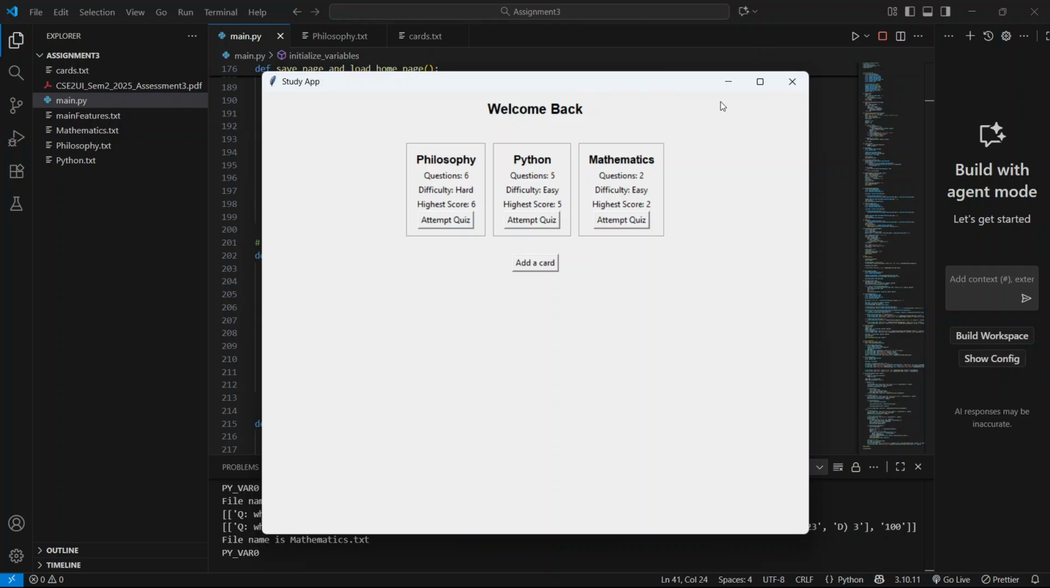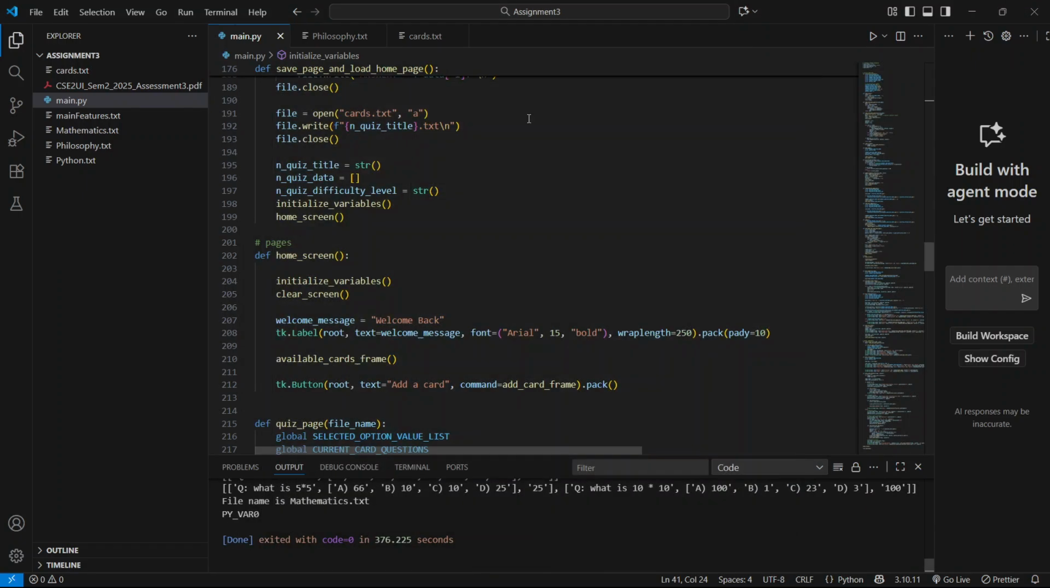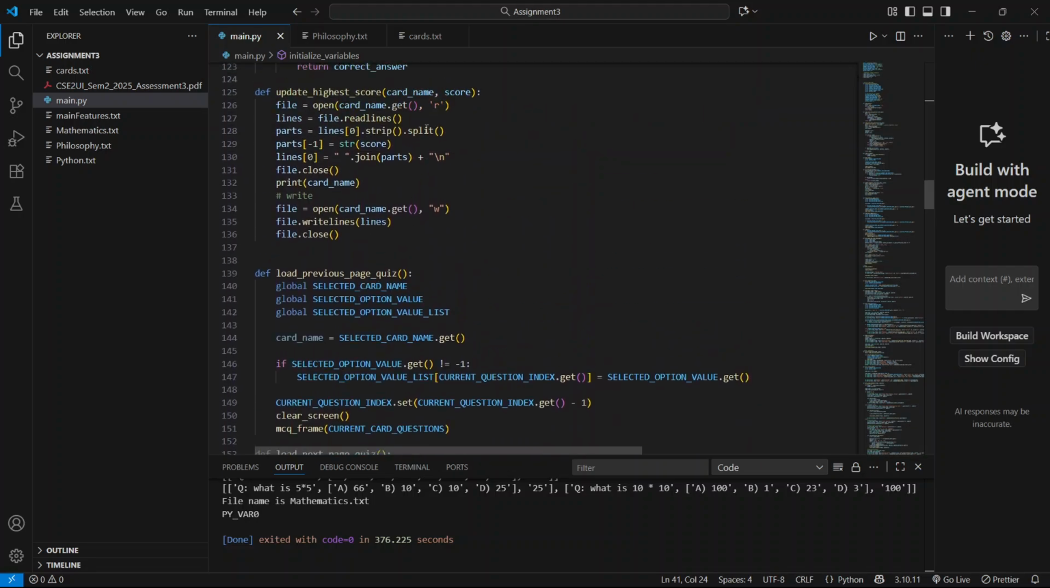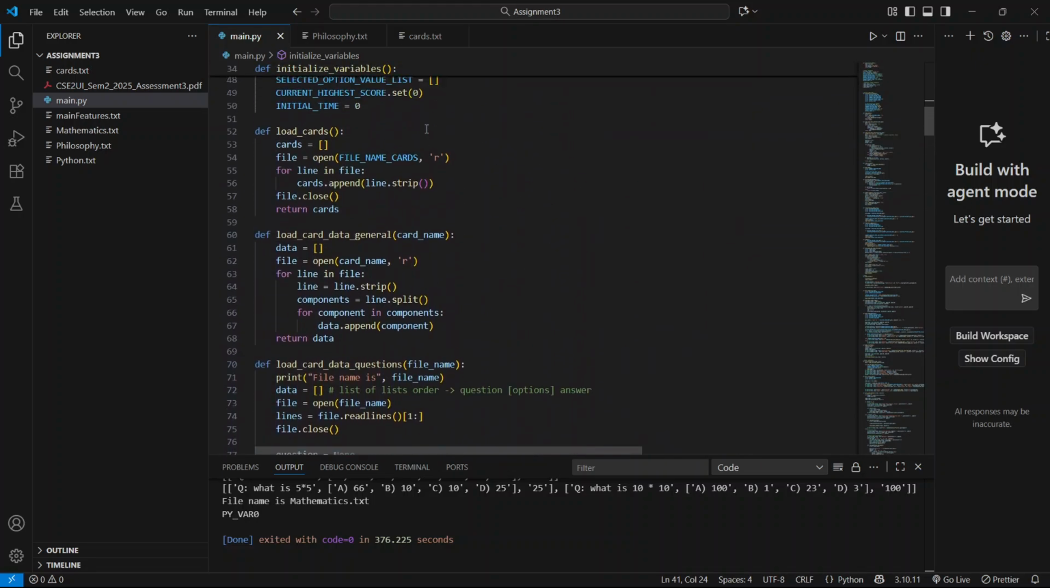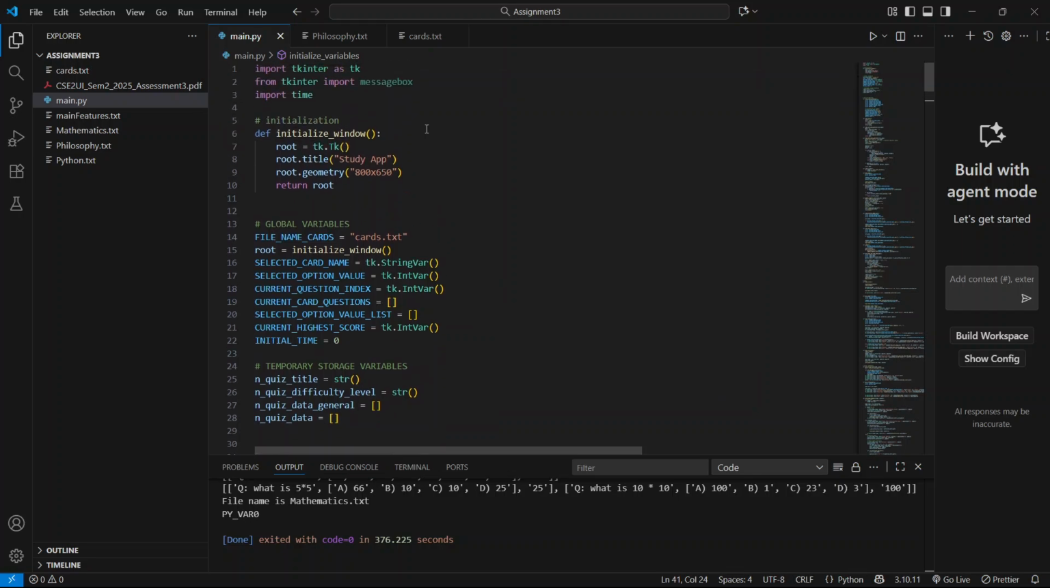Now I will be showing you the code base of this application. So the code base of this application is functional in nature. That is to say, each task is delegated to a small function which only performs one particular task. So there are various types of functions.